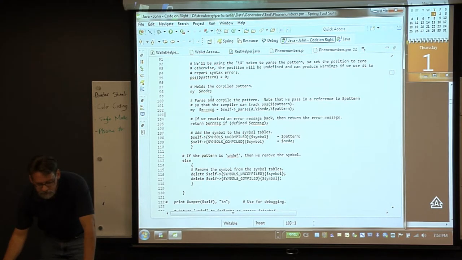So I pass in a reference to this node here, which is just going to hold whatever gets compiled and returned back, and then I pass in a reference to the pattern. I assumed you can't pass in the pattern itself because you're going to make a new copy of it, and that's not going to work with your position on your string. So I pass in a reference to it. And then I had it return either null or undef if it's successful, or return an error message if it's not successful. If it's not successful, then I'm done and return the error message. Otherwise, I add the compiled node to the list of compiled symbols.